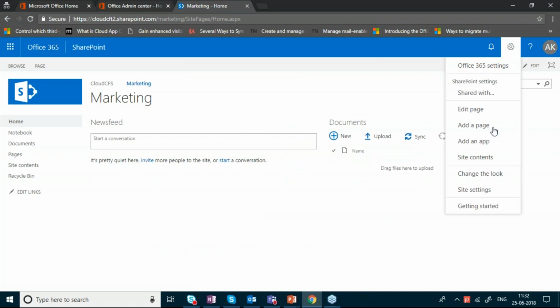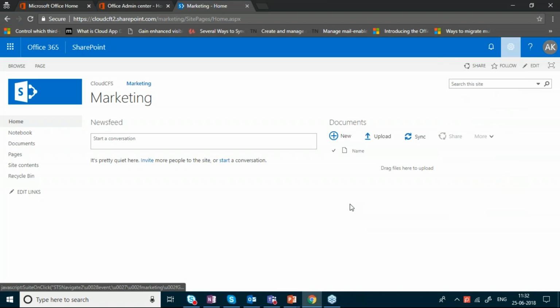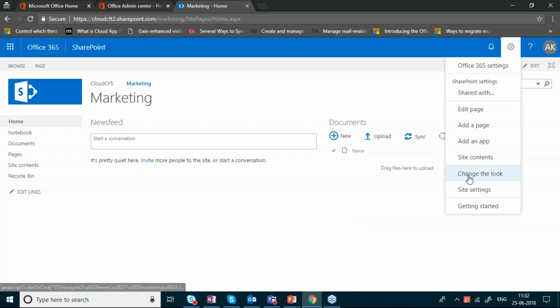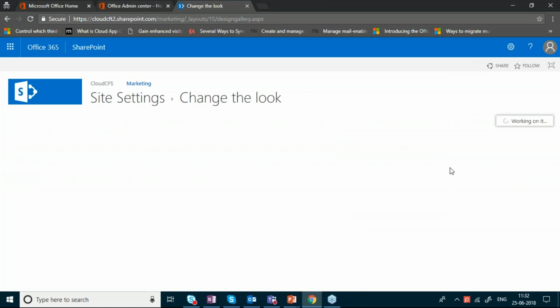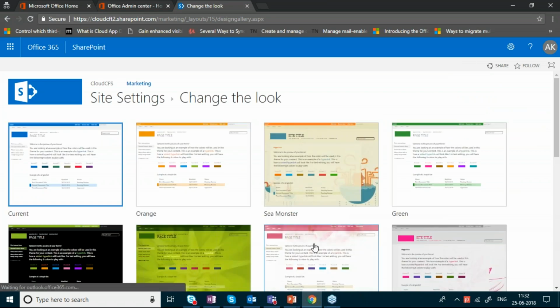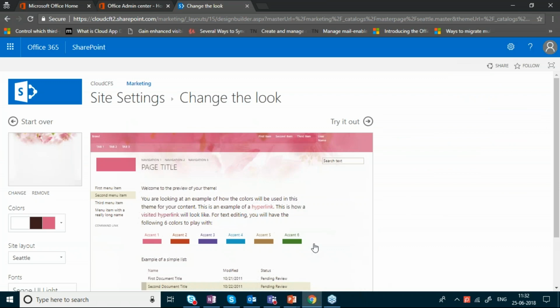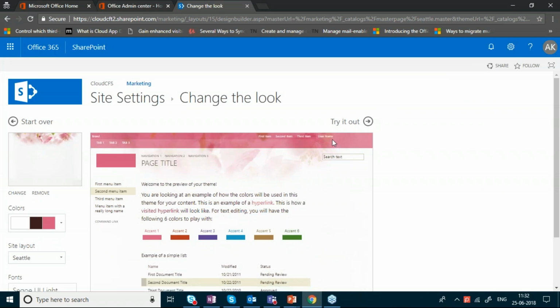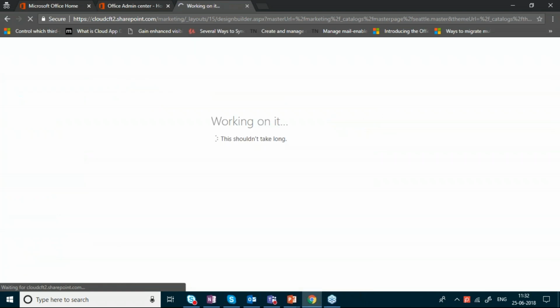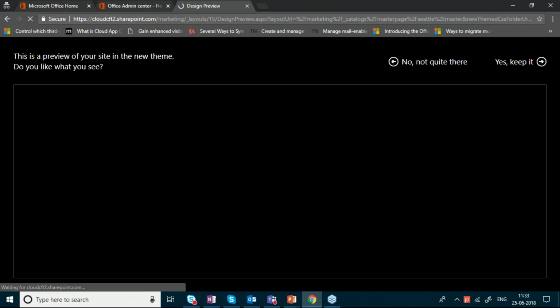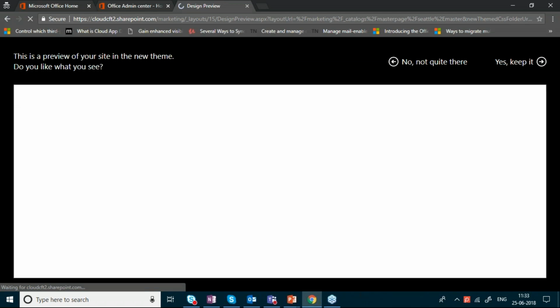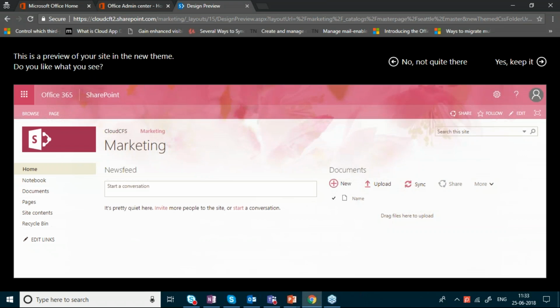Then again we go to the change the look option, so that we can change the theme. We don't have to change the theme every time. We're going to change the look for only one subsite, and after that we can save the template of this particular site, so that while creating new sites you just have to click on that custom template, with no need to create it from a blank template. So for marketing I'm just doing this.